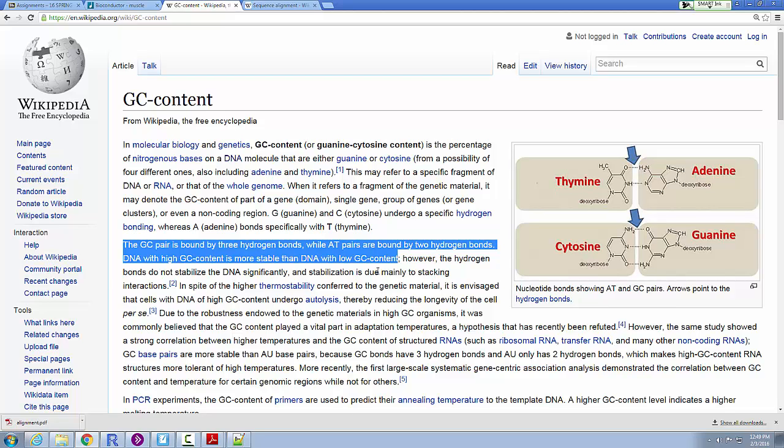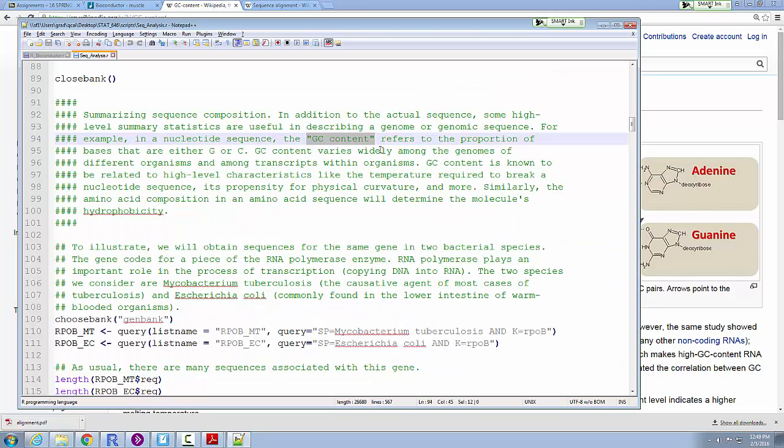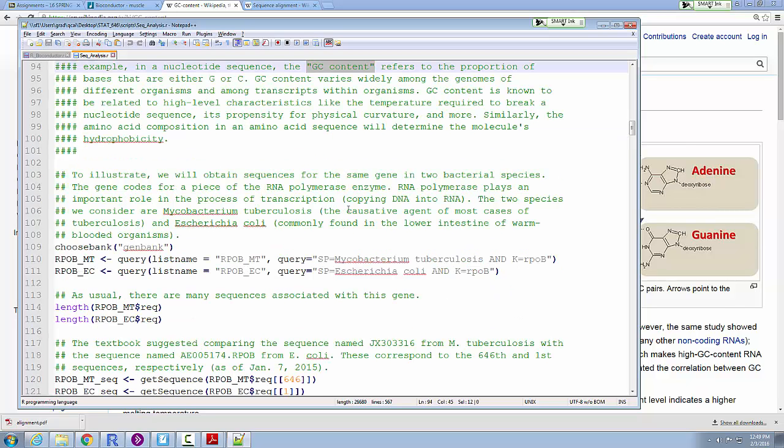Humans have 62% GC content. I don't know, I'm making that up. And cows have 48. Okay, so that's just something that shows up in the literature. If you're reading papers about some of these applications, you might see people talking about GC content. That's all it is.